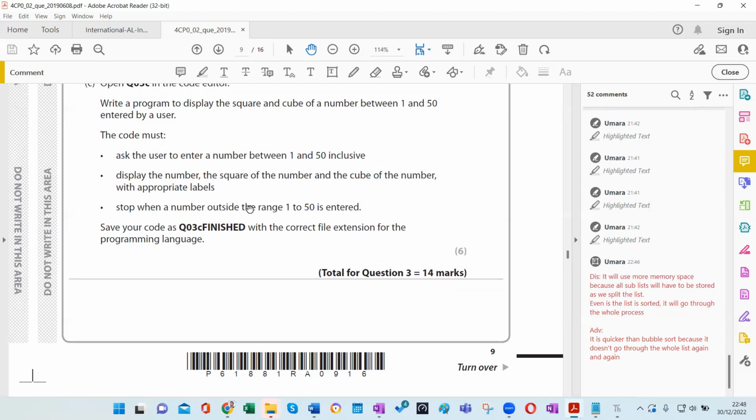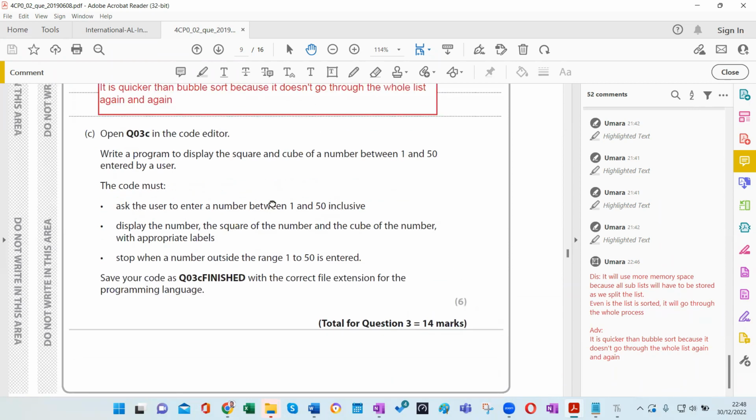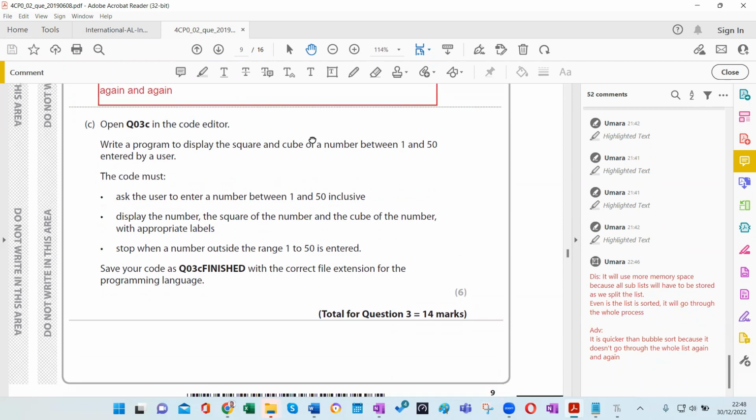That means this should have a loop, and the loop should be controlled by the value that the user enters. If a loop is controlled by the value that the user enters, that value is called a rogue value, R-O-G-U-E. So here the loop should continue as long as the number is between 1 and 50. When it is out of the range, it should stop. Try it on your own and send me the answer. I will check and give you comments.